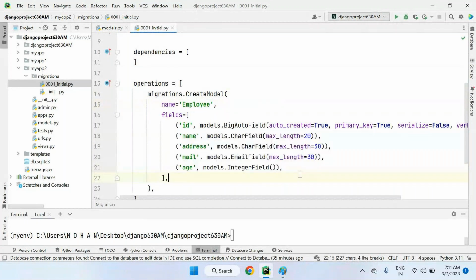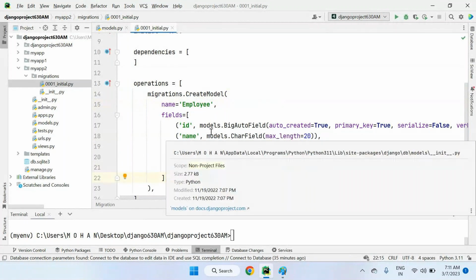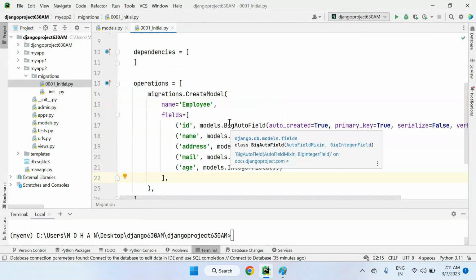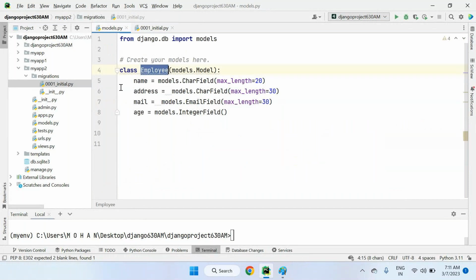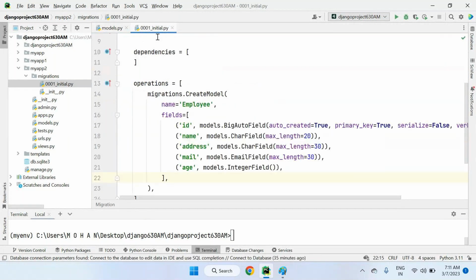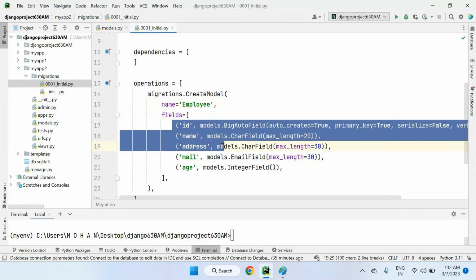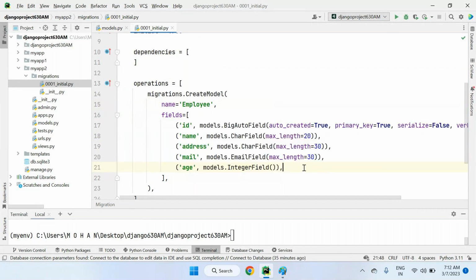But by default, when the user doesn't create any primary key field in the model, automatically Django, the ORM tool, will generate an id. It is an auto-created primary key with the auto increment property. By default, one field will be created, that is called id. So what is the table name? Employee table. This table contains five fields.